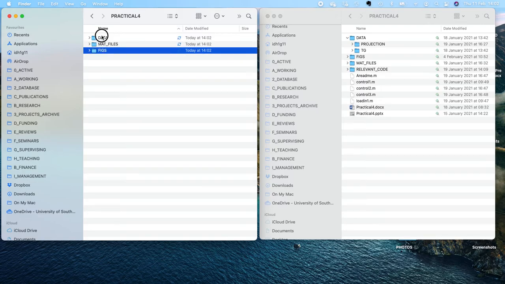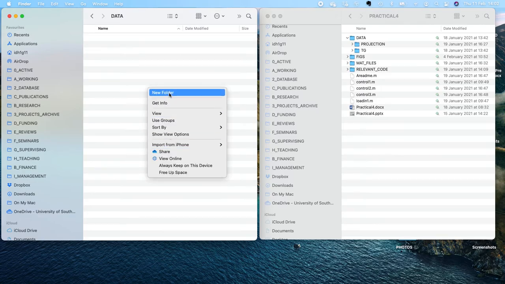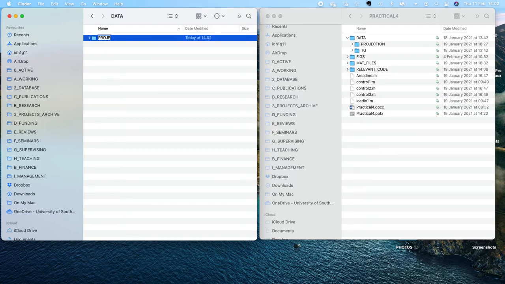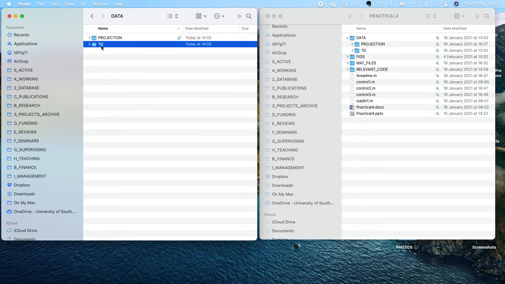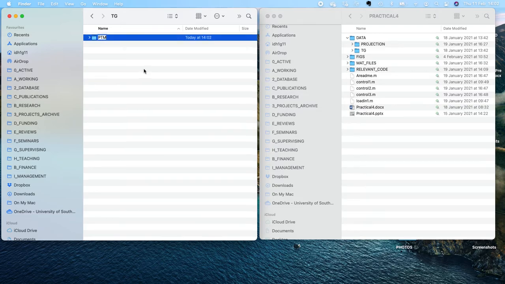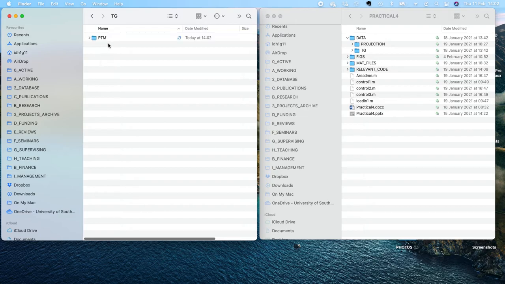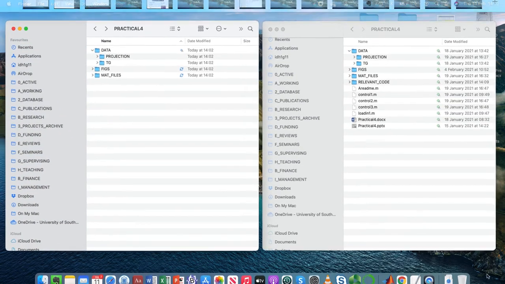Now, within the data folder, we're actually going to set up two folders. We're going to set up a projection. So today we're actually going to look at sea level projections, and we'll set up another folder called TG for tide gauge. Now, always try and make this generic. So here I'm going to put tide gauge site, PTM, which stands for Portsmouth. But if we're only going to look at Portsmouth, we could easily do this for all 43 tide gauge sites. Okay, so that's got us set up.